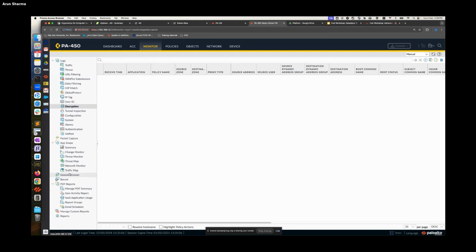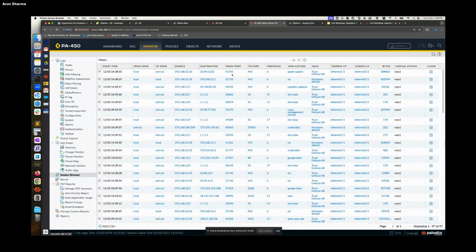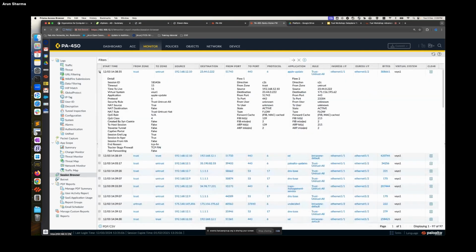And I was talking about this session browser earlier. Whatever you see over here, these are the live sessions. It's not historical data. This is what is going through the firewall right now. So this is live session information. When you click on this plus icon here, it will give you all the information, just like we check in the traffic logs. This is the same information here, but this is for the live traffic. Okay.